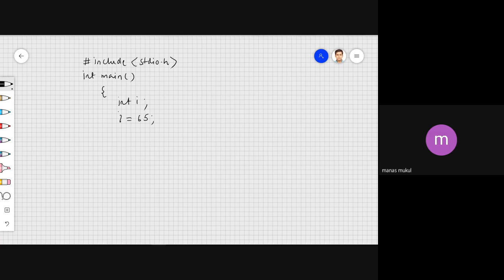Now in this integer, I'm storing the value 65. We did this in one of the classes: 65 represents which character? Anybody remember the character for ASCII values? Absolutely, very good. So A represents 65. Now let's bring in our loop.